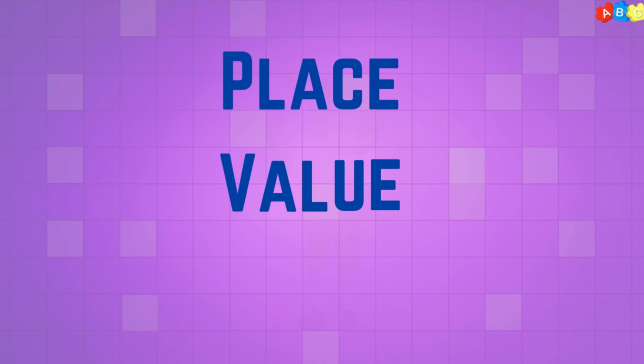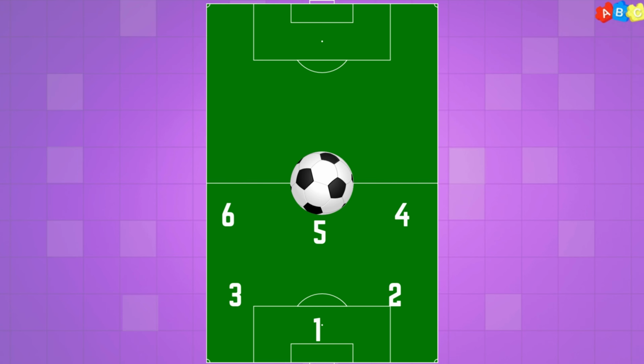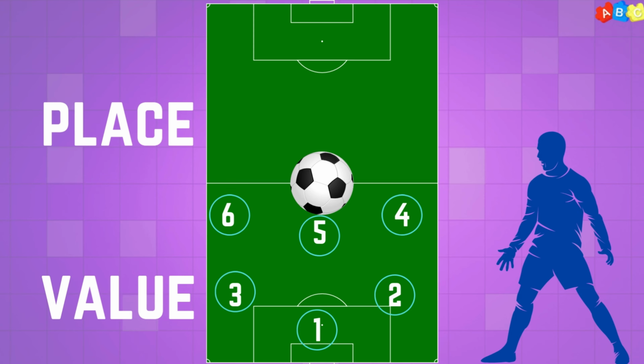In this video, we're going to learn all about place value. What if numbers played football? On this pitch, each digit has a special position, just like football players. And where they stand tells us how powerful they are. That's called place value in math.